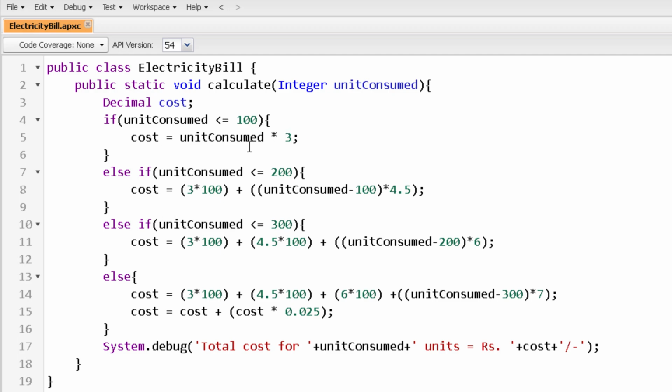Now if the units consumed is less than equals to 200, and definitely it's going to come to this condition when the units consumed is greater than 100, and this condition will evaluate to true if it is less than equals to 200. What I mean to say is this line will be executed if the unit consumed is greater than 100 and less than equals to 200. So what we have done is we have calculated for first 100 units, which we know is 3 rupees per unit. So that is 3 into 100, or you can directly write it down as 300. But to provide the clarity, I have written it as an expression.